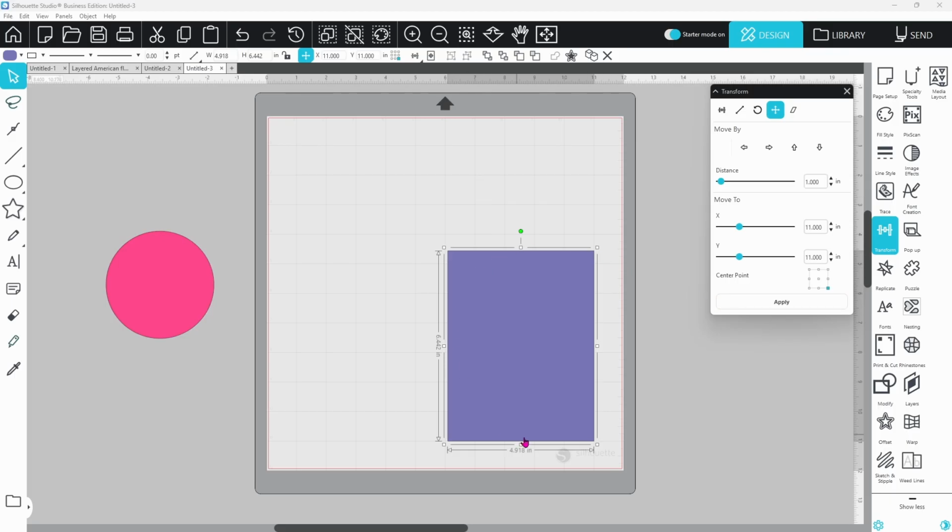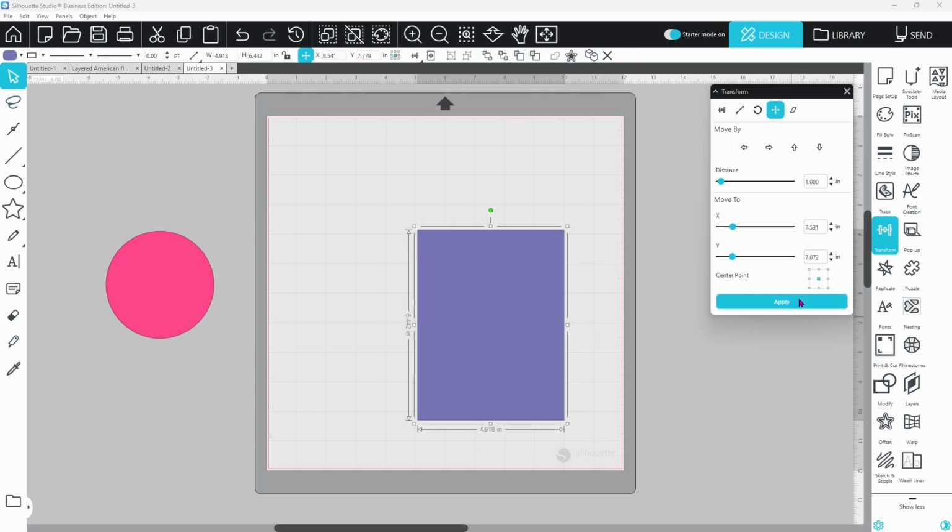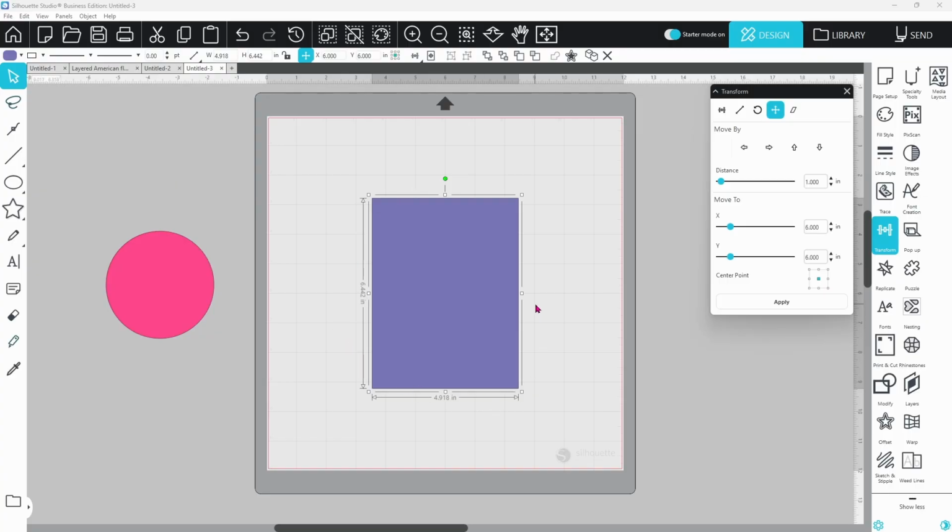Now it's going to be in the opposite corner with this corner of our element lined up with the numbers that we entered. If we wanted this element centered exactly in the middle of our media, we would click on the center point, enter 6 and 6, and apply. Now this is right in the middle of our design page, or we could have selected this here, center to page, and it would have done the same exact thing.